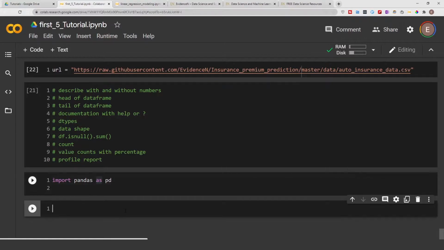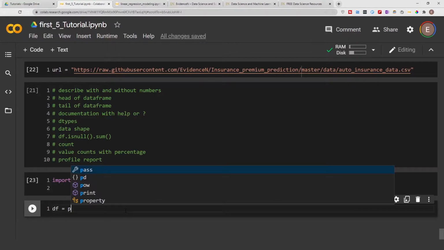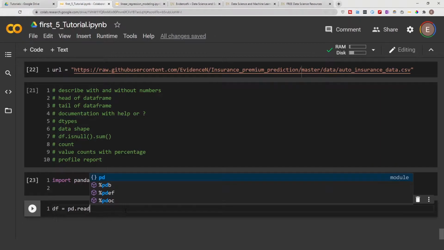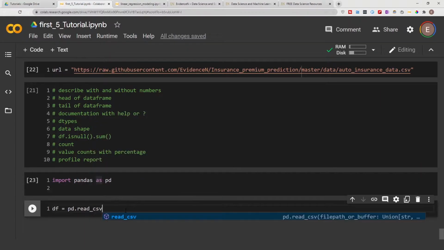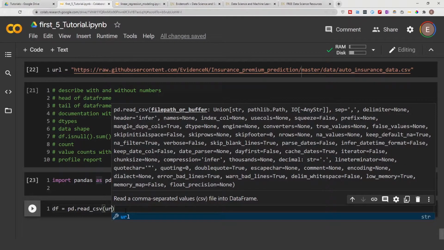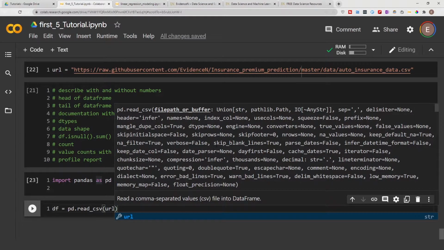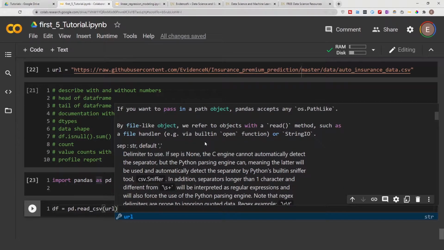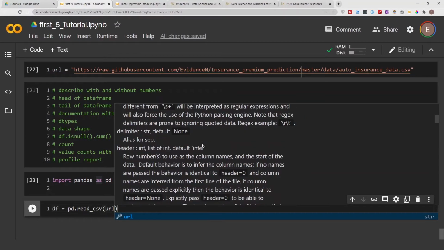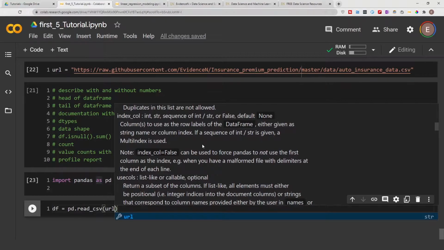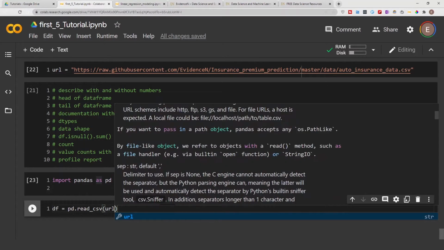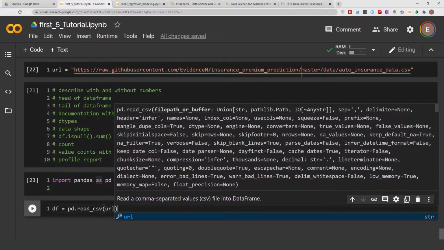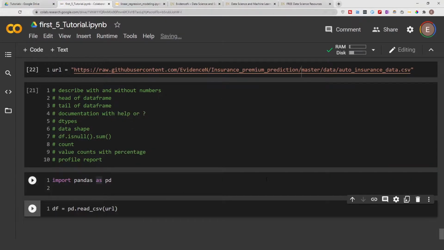So I just imported pandas as PD. Let's go ahead and load our data. So I'm using something called pandas.read_csv, and in this case I want to read a URL. So basically, if you're using pandas CSV, if you're in Google Colab, it will give you a preview of the documentation, but if you're working offline, you may not get a preview of the documentation. So that's one of the advantages of working with Google Colab. So let's go ahead and read our data frame.